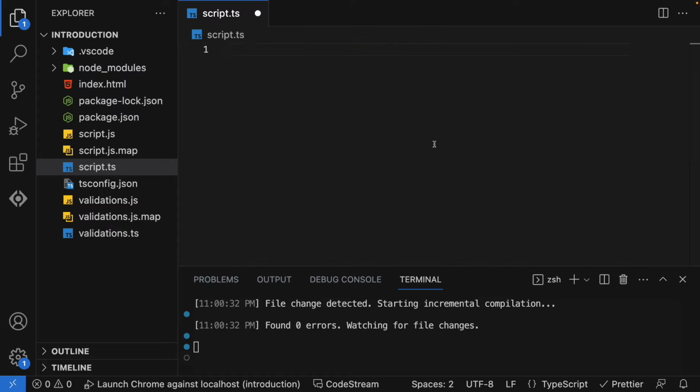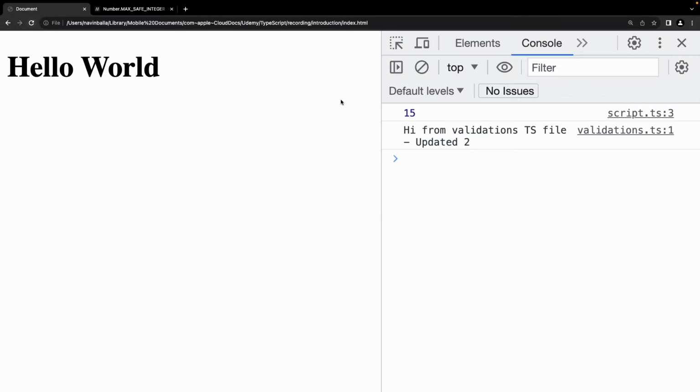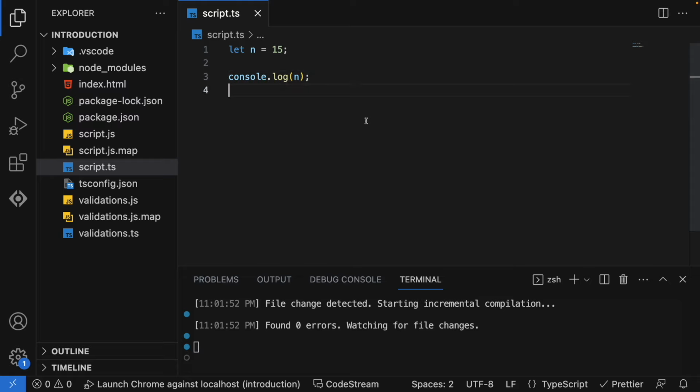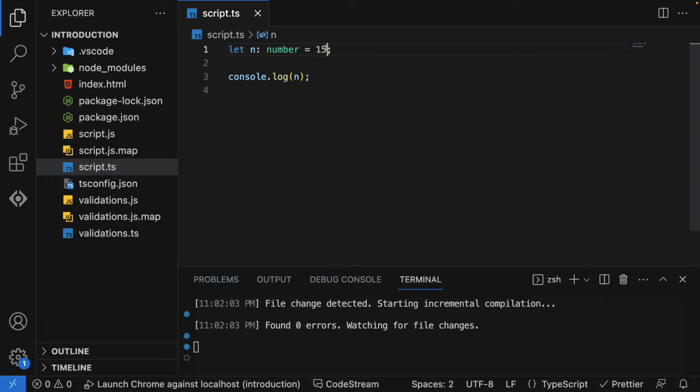Let me just erase all of this code, and let's say let n equals some random number. Okay, and I just want to console it. Let me confirm the outcome here. Yeah, I'm getting my value here. The problem here is this particular n is a number, so of course it will have some limitation. But what is that limitation?